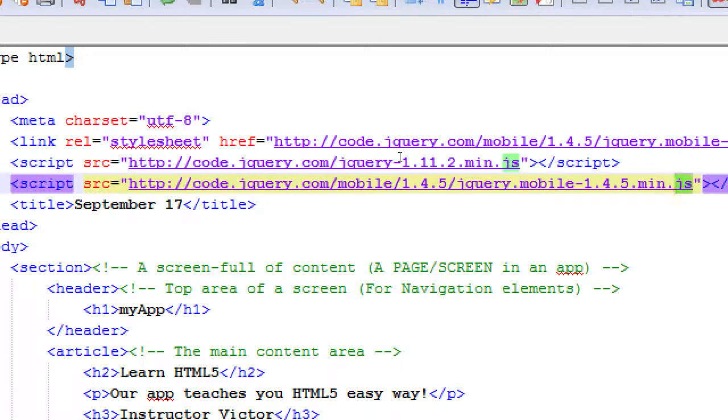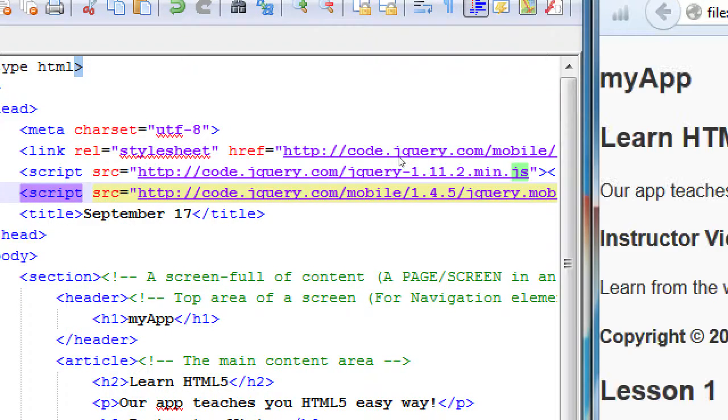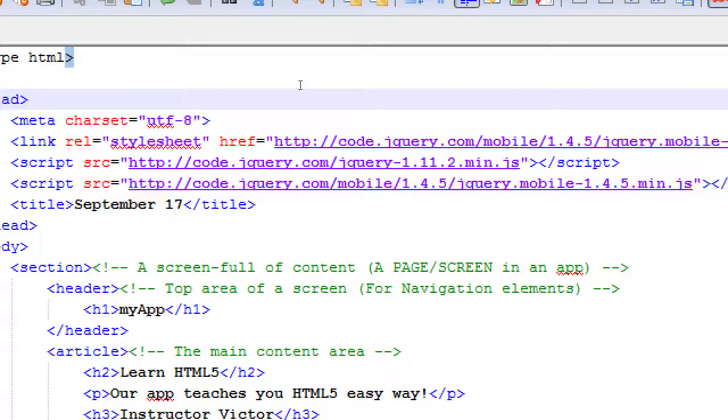Up here, we're accessing the CSS half of jQuery mobile, and here we're accessing the JavaScript half of jQuery mobile. Both of those are necessary. One for your project to look like a web app, one for it to behave like a web app. And we need jQuery foundation for jQuery mobile to work. That's why it's written in this order. The same three lines are going to be in every program that we create.